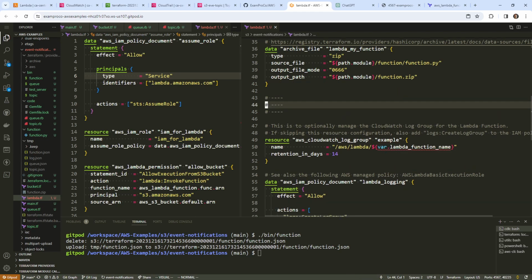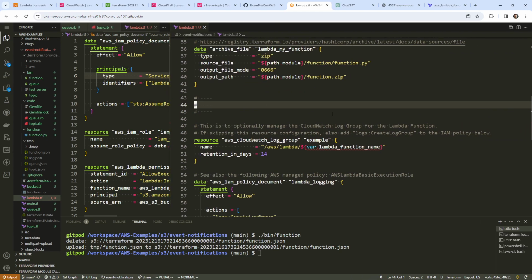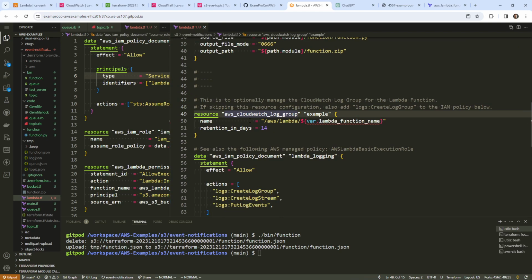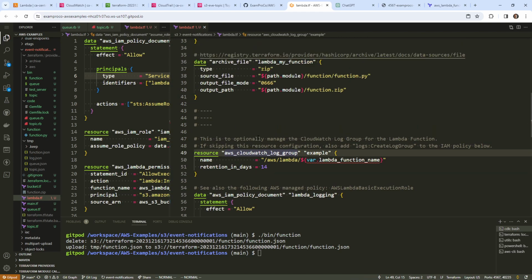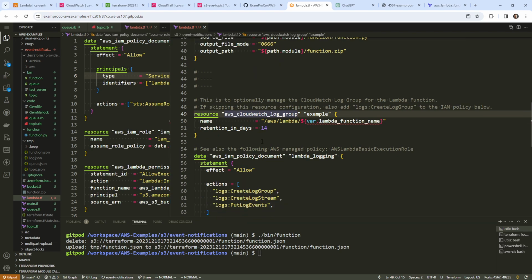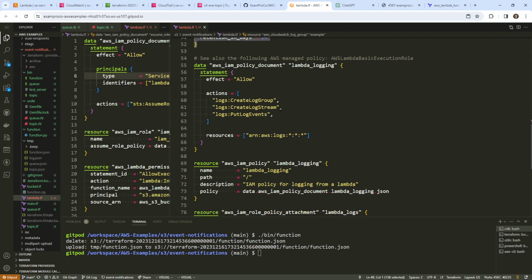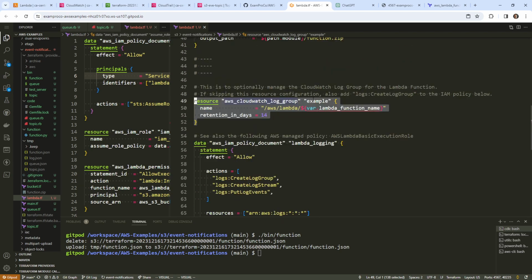This is optionally to manage the CloudWatch log groups for the Lambda function. If skipping this resource configuration, also log group IAM policy below. Yes, I don't think that we need to do that. It should automatically create the log group, but I'm not sure if that gets referenced anywhere here. It's also saying this is optional. Yeah, I'm going to take this out. I don't think we need that.